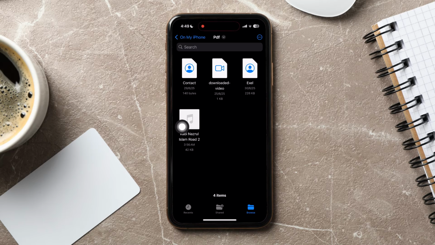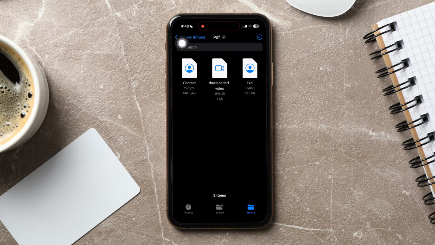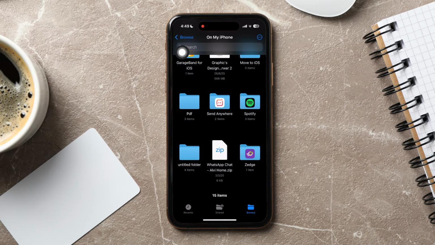Tap to open any folder. Now, press and hold the file you want to delete from here. Tap on Delete at the bottom. Now, go back to the Browse page as shown.